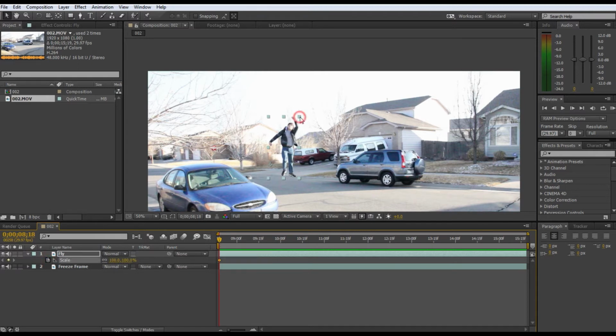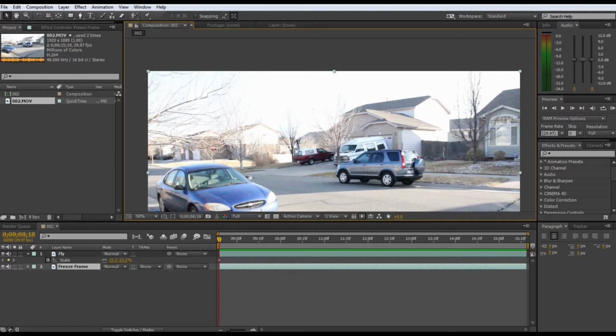Alright, so we'll shrink me down. That's all about perspective. He's far away, so he's going to be smaller. So we'll shrink him down, and then we're going to move him up.